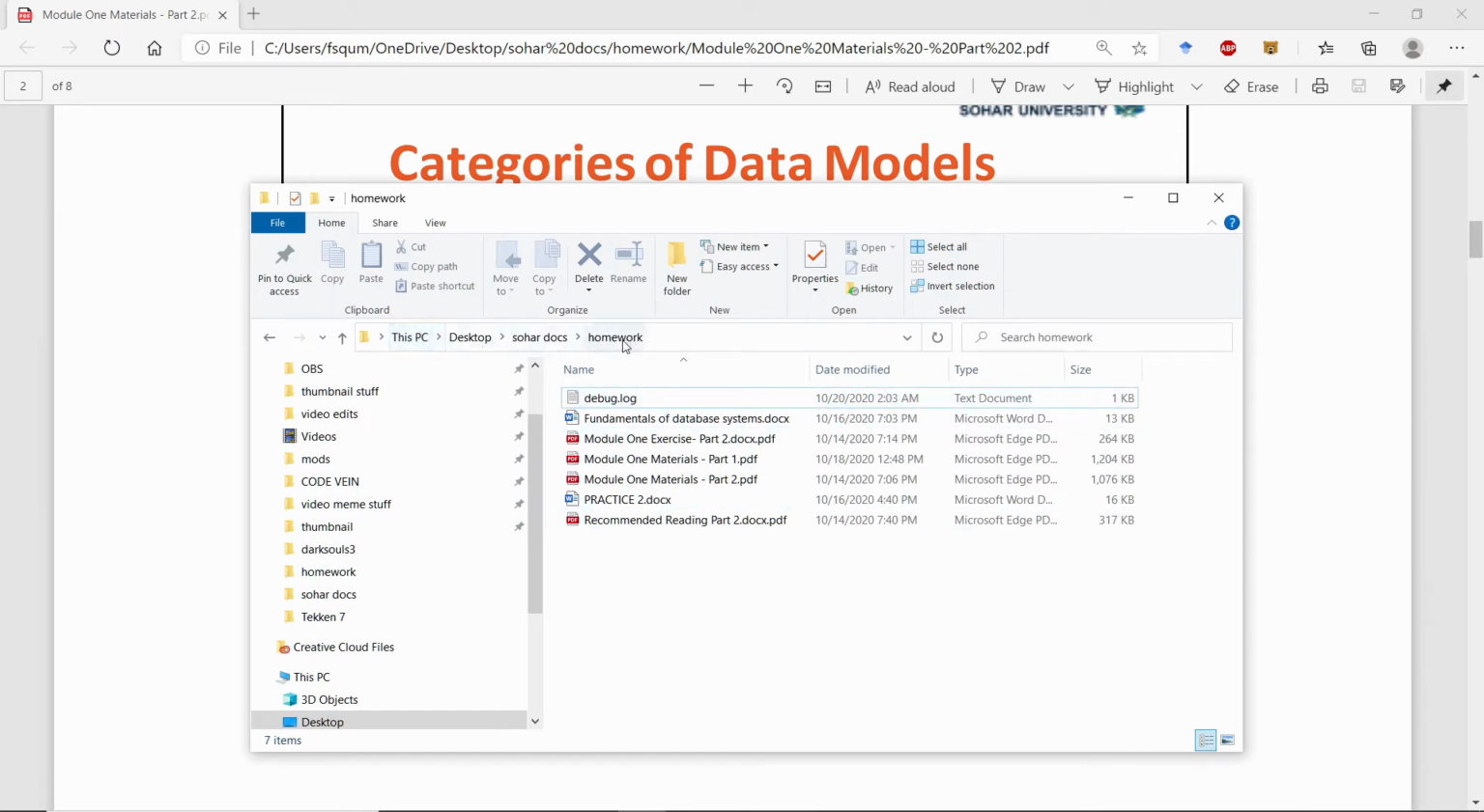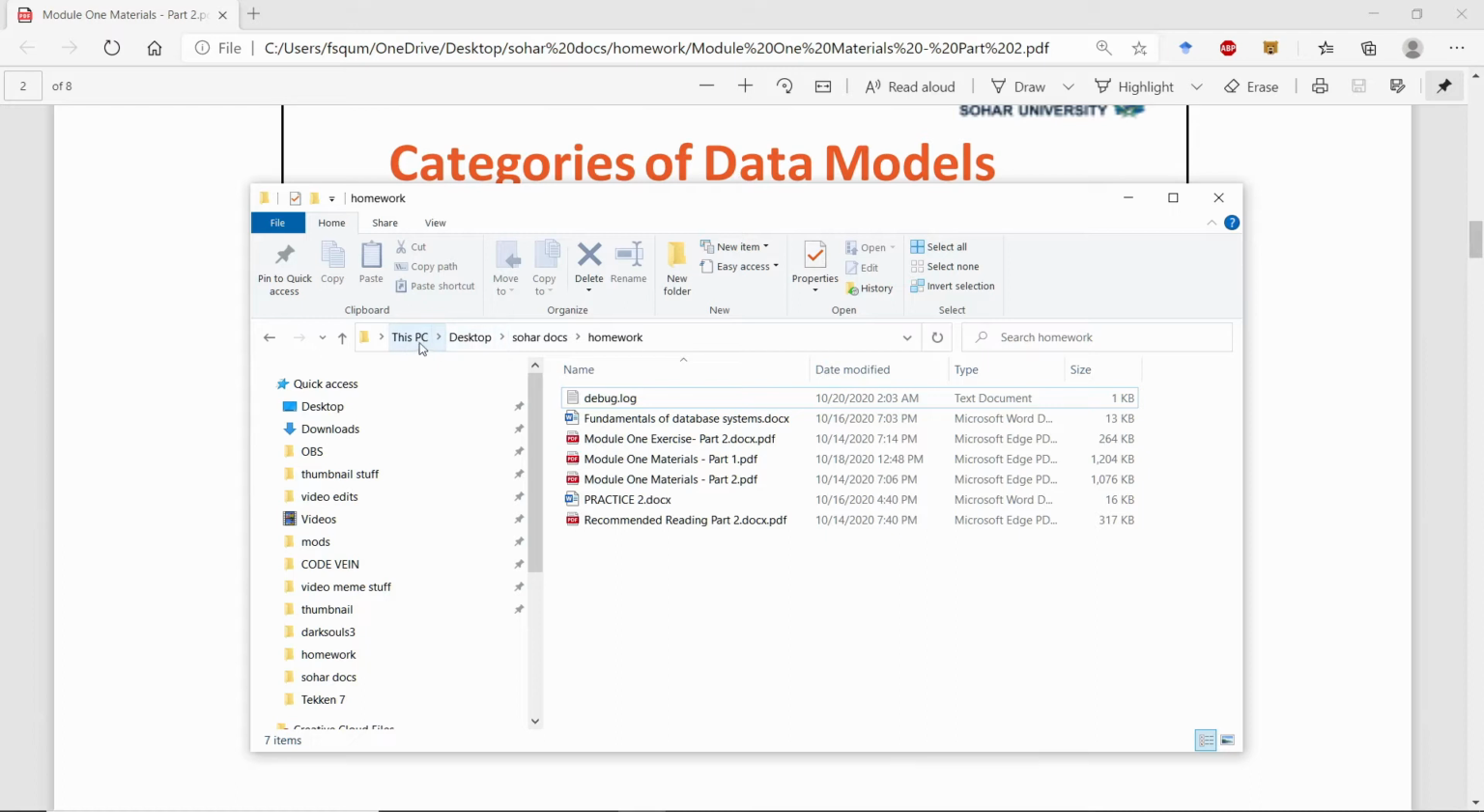This is the path where the file is stored inside of the computer. Okay, this is in the hard disk, in the hard drive. And then inside of the hard drive we have a place in it for the desktop, and then the desktop has a place in it for the file Sohar docs, which I created. I created this file to put the homework that they give me inside of the website, so I can put the things inside of it.